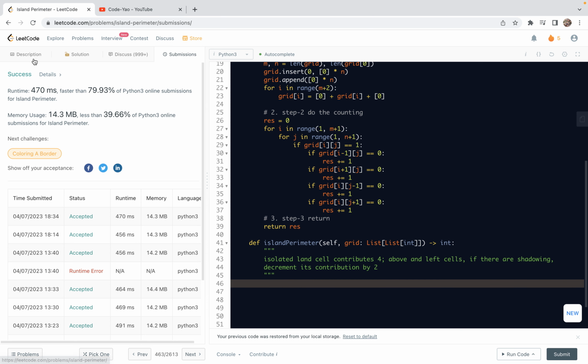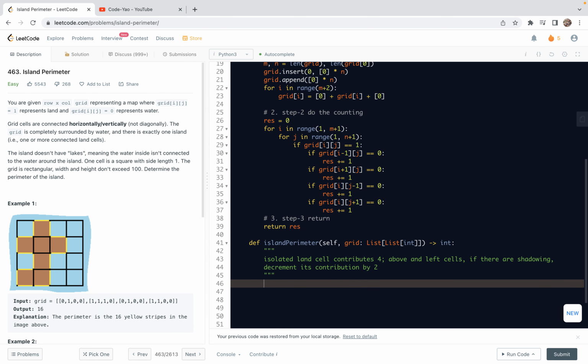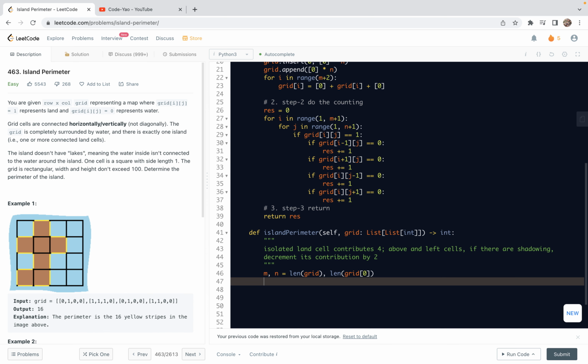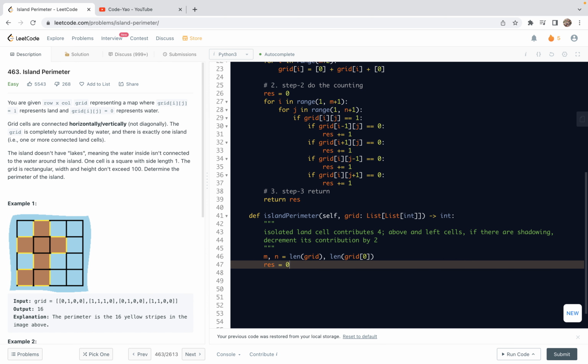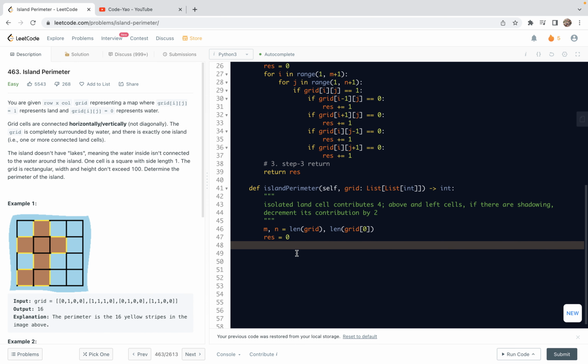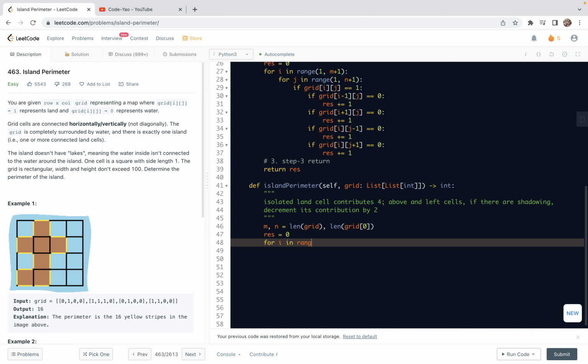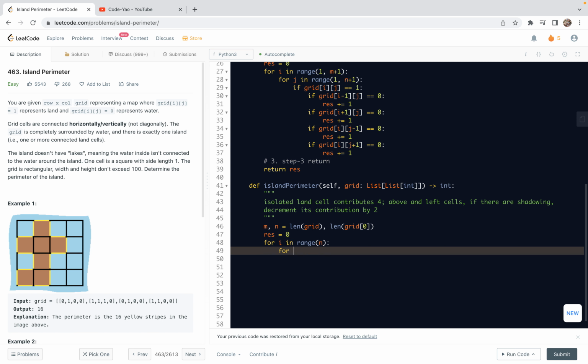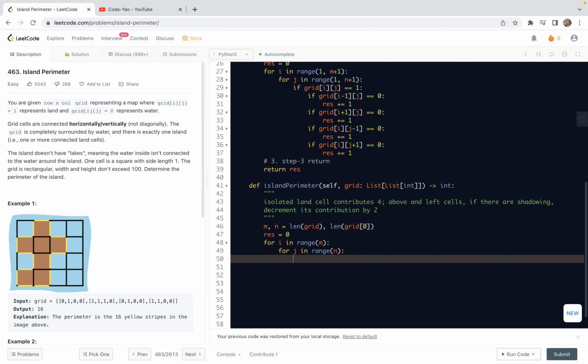So now let's write this solution, then it can digest. So first we get m and n, the number of rows, number of columns. So here's 0, right? So now let's initialize a result variable that's counting the edges. And then we're going to iterate, for i in range m, right? For j in range n. So i in range m and j in range n. So here m is number of rows and n is number of columns.